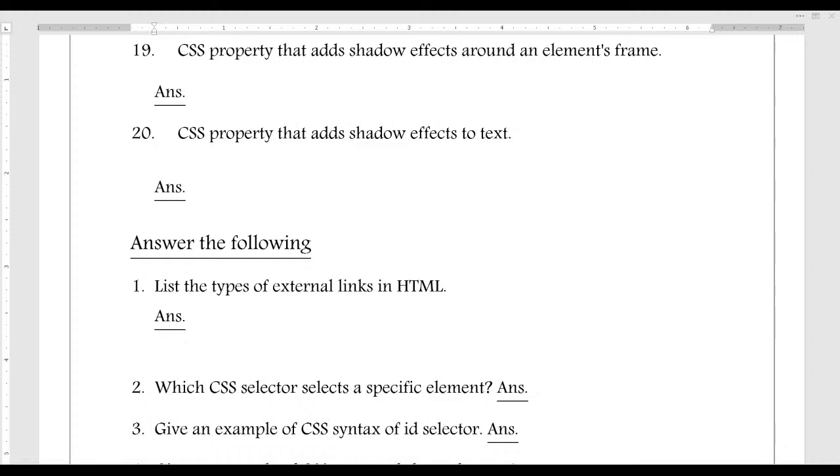Excellent. So it's box-shadow. Next one, CSS property that adds shadow effect to text. Easy. If we know this is a box shadow, then this will be text shadow. We'll move to the next question.